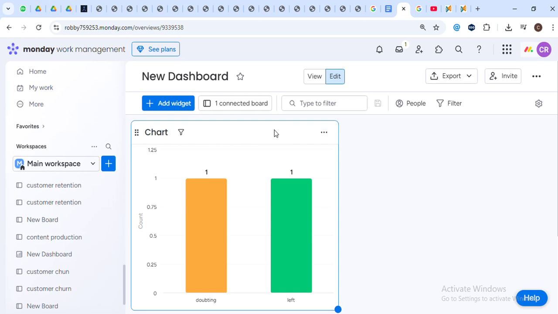So there you have it, a simple yet effective way to track customer churn in Monday.com. Remember, the key here is maintaining a complete and updated board, setting up efficient automation, and analyzing your data regularly.